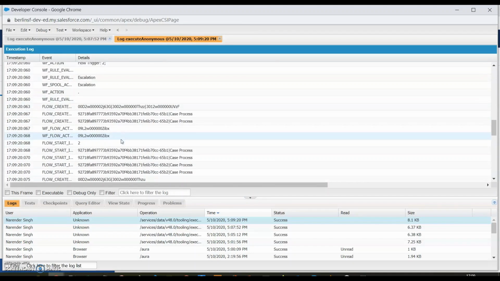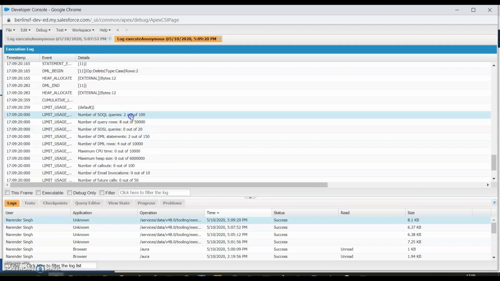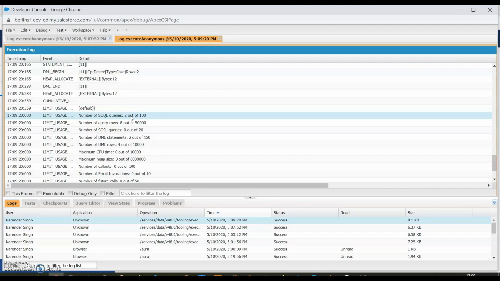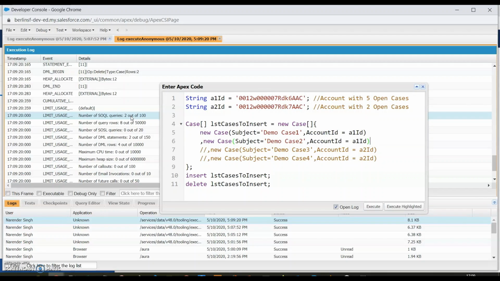Yes, all right. We still get the number of SOQL queries as 2, as expected, because we discussed this. But let's make it more interesting. Now I have a third case that I'm going to insert along with the other two cases that we already have, and this case is associated with the account which has less than 5 open cases.